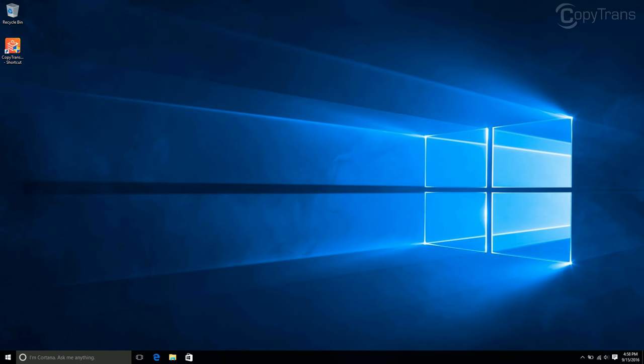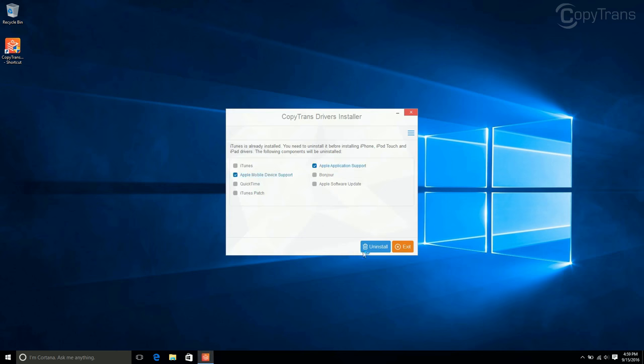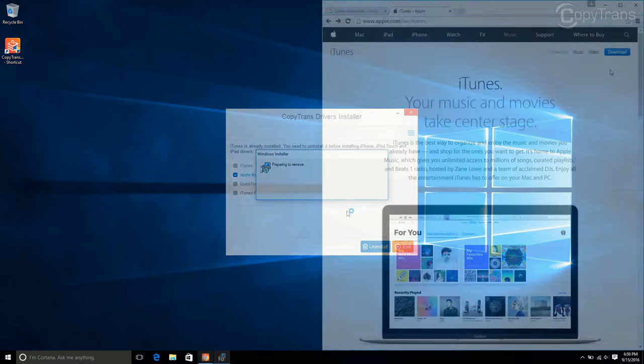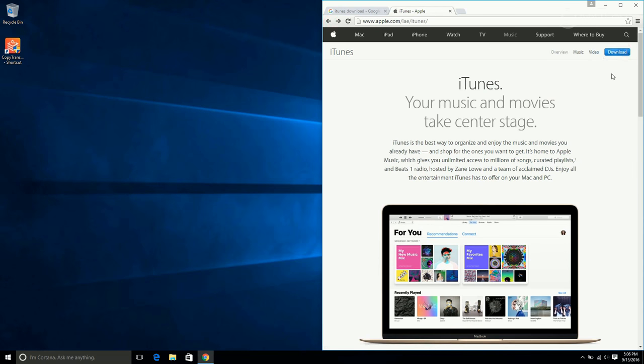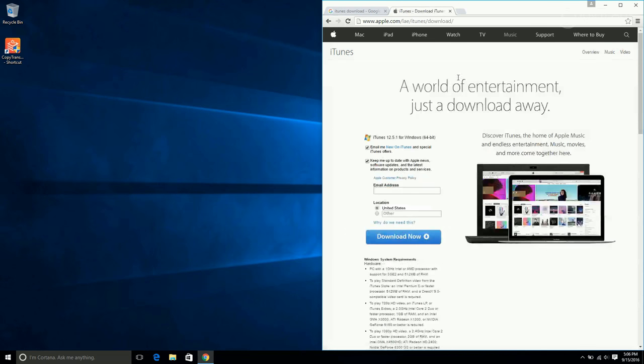So it is recommended to fully uninstall iTunes using a free utility called CopyTrans Drivers Installer, which you can download using the link in the description. Once you have the program downloaded, open it and just click Uninstall. When the uninstall finishes, reboot your computer. Now you'll need to download and install iTunes from the Apple website.